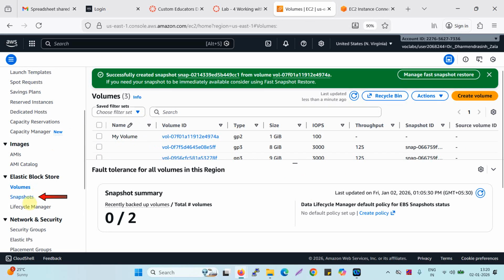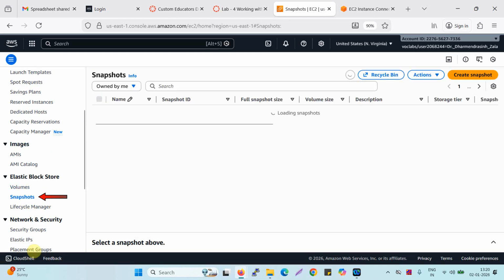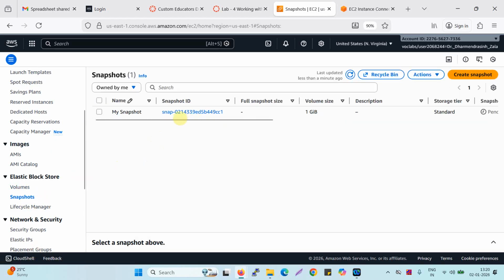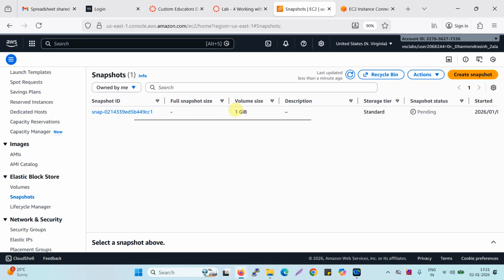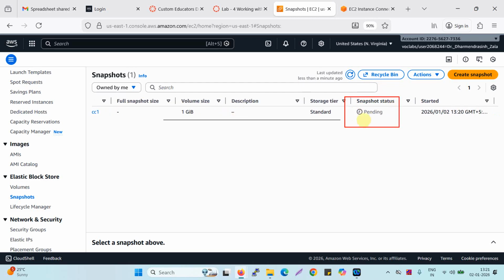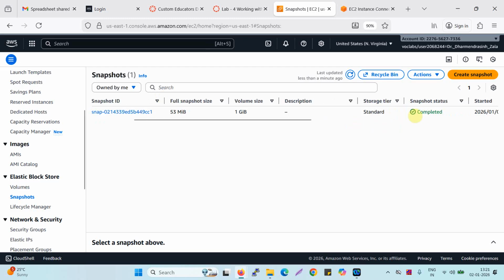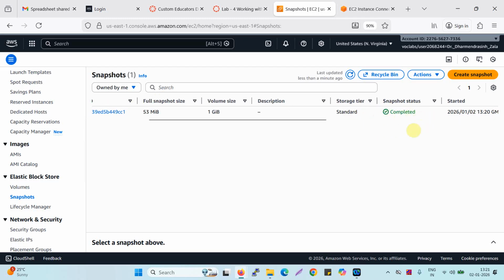Now on the left side again click on snapshot, and I can see that my snapshot is available. So now I have taken the backup of the data. Okay, still the status is pending. I need to wait to update the status. So here now the status has been updated. So the snapshot task is completed.